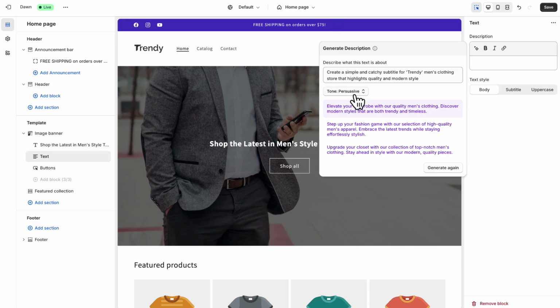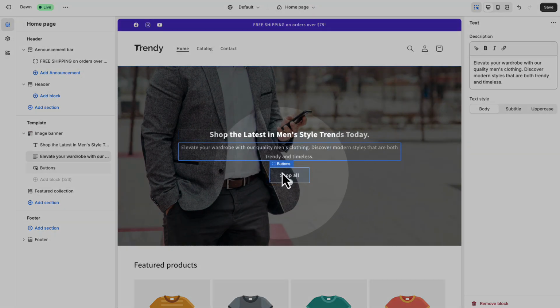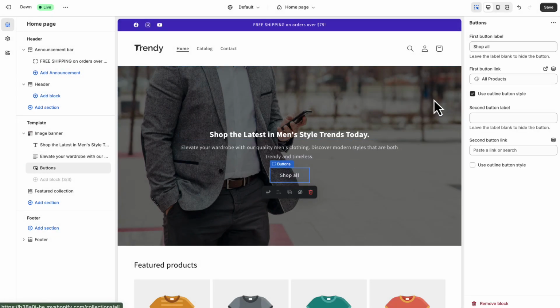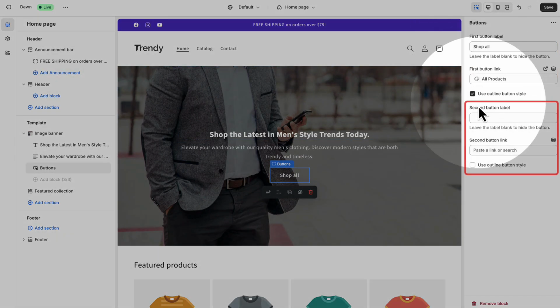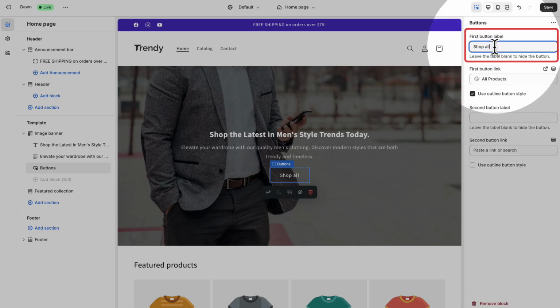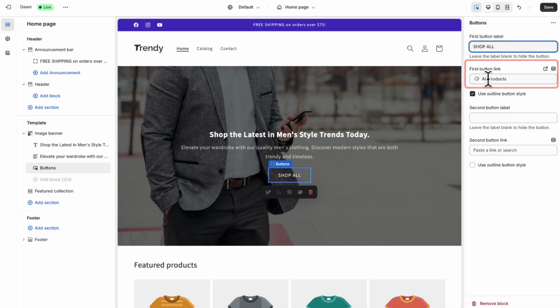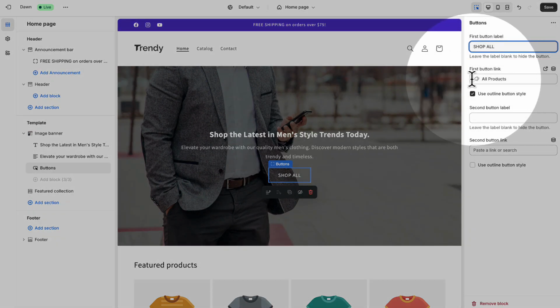Now, let's edit the button below. In the setting on the right, you will see options for the first and second button. You can add a second button if needed. Let's change the button text and set it to all uppercase. Below, you can see the button link is set to display all products. If you want to change the button style to one with a background, disable the option below.